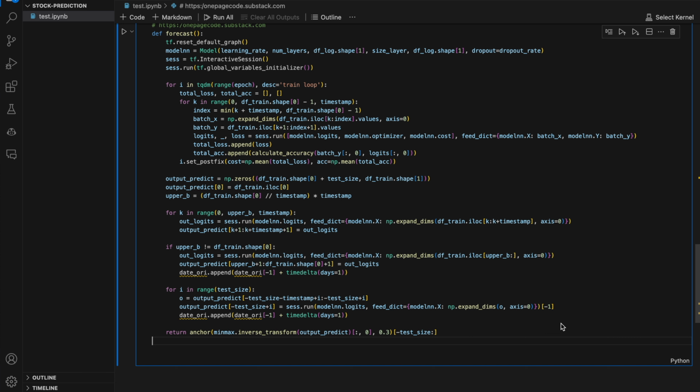The model class is instantiated with the hyperparameters learning_rate, num_layers, df_log.shape[1], size_layer, df_log.shape[1], and dropout_rate. This creates an instance of the neural network model. The TensorFlow session is created using tf.InteractiveSession.